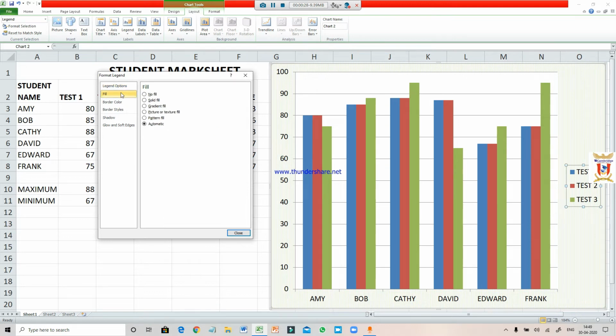Second is fill. Just like the chart area, we can choose no fill, which matches the background of the chart area, or solid fill, which changes the color. I will select the same color but a bit higher. Now you can see it is different from the background. Gradient, picture, pattern, and automatic are all the same as the chart area. Next is border color. From here you can choose a solid line. I am choosing black, which is suitable, and increasing the transparency.